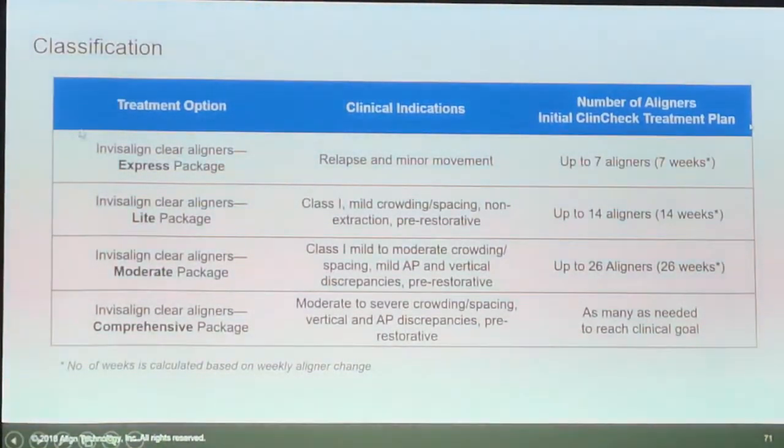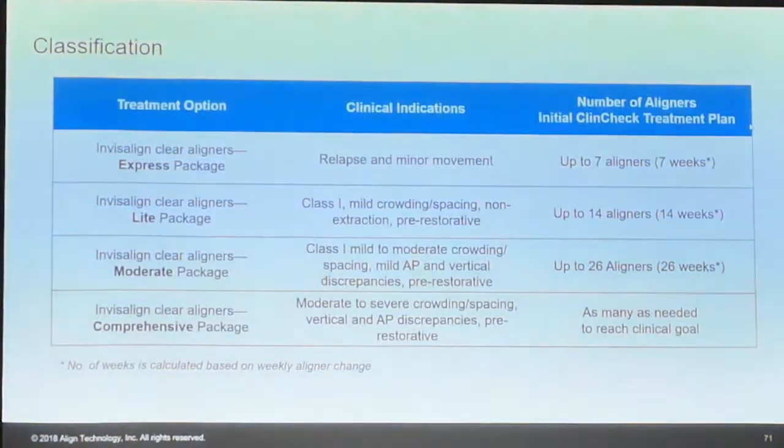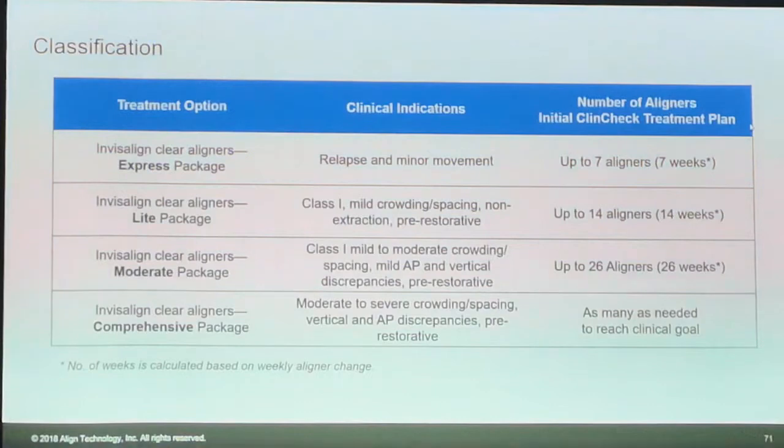With Invisalign, there are 4 packages for you to use, starting from the simple one to the more complex one. The first package is the Invisalign Express package. It's good for very mild cases, like a relapse case, or a case that requires only minor tooth movement. With the Invisalign Express package, the maximum number you will get is 7 upper aligners and 7 lower aligners as well. So the maximum number of aligners for the Express package is 7.